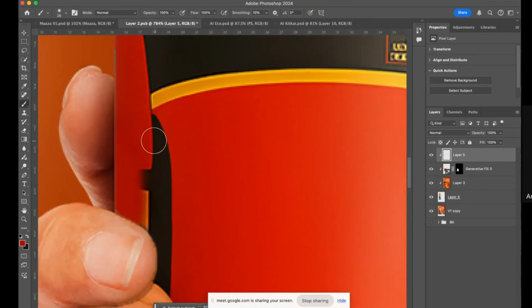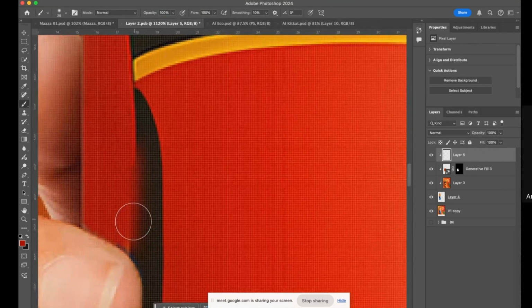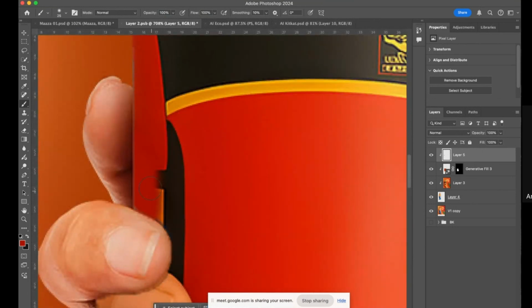Here we have a small problem. If I'm brushing here, it will not come out properly. You can see it's not coming properly. So here, instead of using the brush tool, I'm using the clone stamp tool to select this area perfectly. If you learn Photoshop and how to use all these tools, you will be able to create it properly.